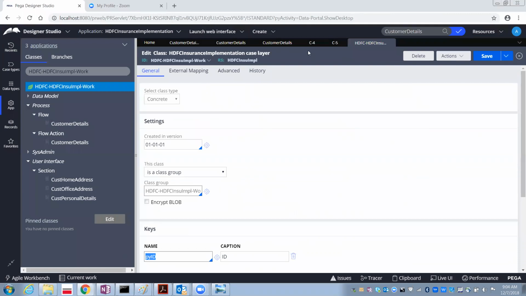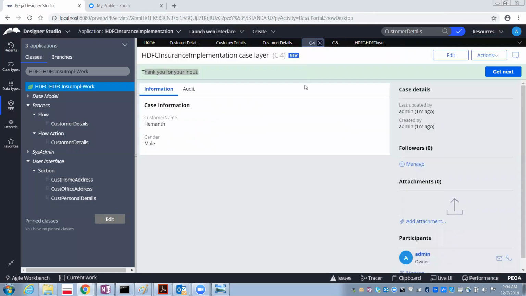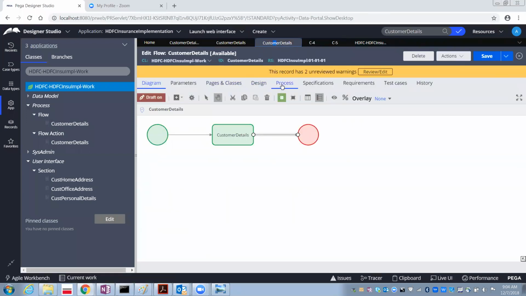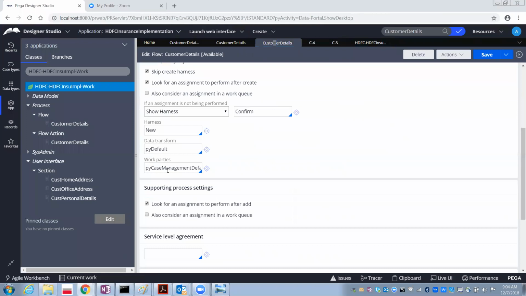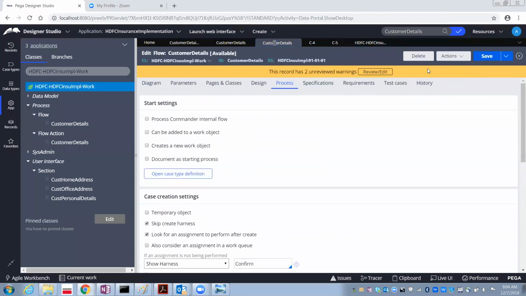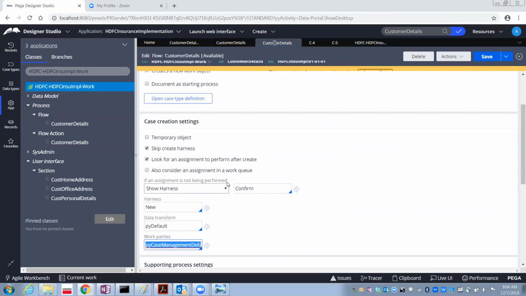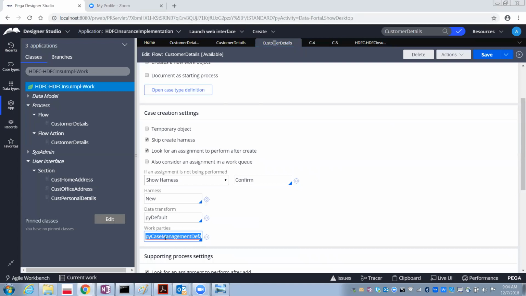Okay, and I'm trying to show errors also, and at the same time how to resolve the issues. Why? Because tomorrow when you create the flow, I can directly go to the flow and refer from the process tab. I can refer to this PY case management default and run it. But I'm also showing you what exactly the problem you will get if you don't refer, so I'm showing you without having this, I run.